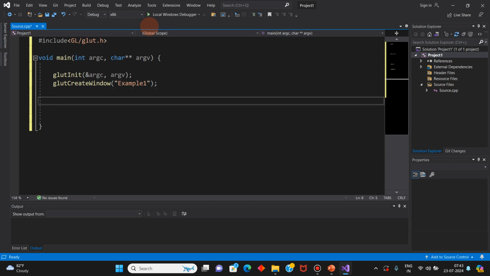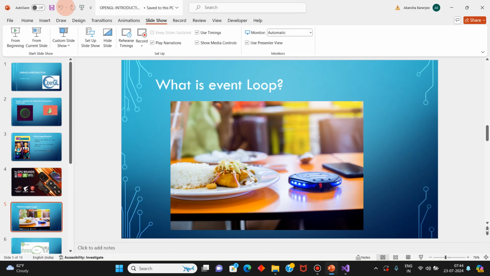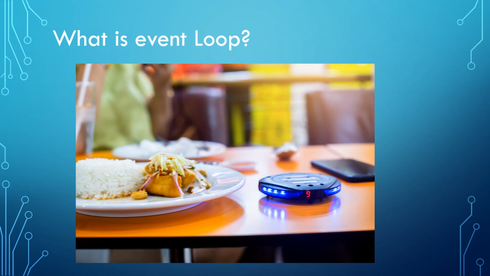We have to register the callback function. First, let's understand what a callback function is. For that we first have to understand what an event loop is. OpenGL starts an infinite event loop. What is the meaning of that? Let's understand with an analogy.